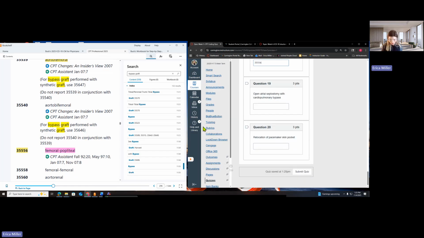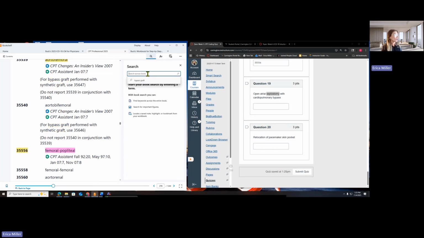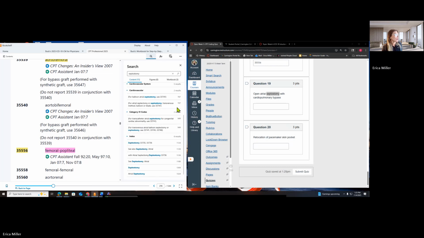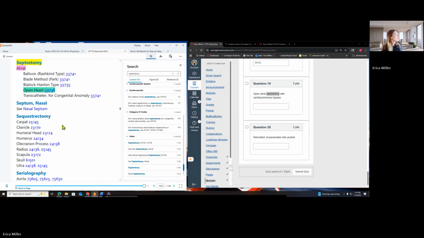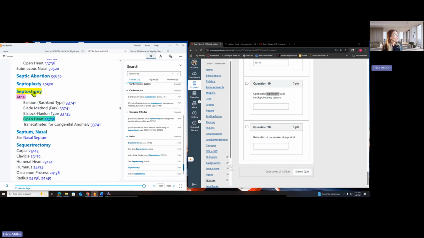All right, moving on. Let's talk about a septotomy, open atrial septotomy. Detail, it's going to include a cardiopulmonary bypass. Let's go to the term septotomy. Let's just start there. Down in my index, let's see what other details I can pull up. So I know that this is an atrial septotomy. All right, so now we're at the main term septotomy, and then you're going to find atrial, and then there's your open.